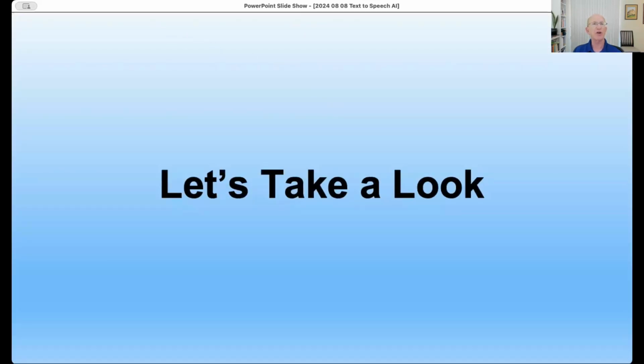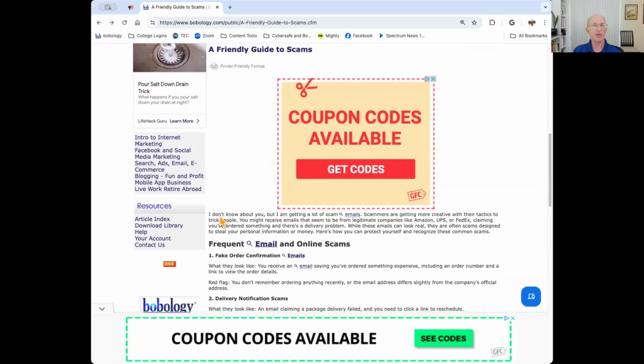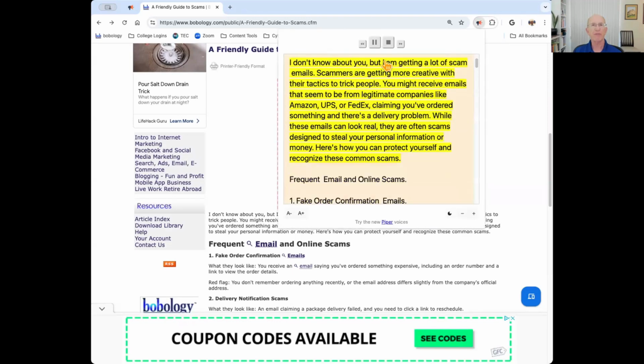All right, so let's take a look at a few of these. Let me start sharing some windows that I have that might be helpful. A lot of you use Google Chrome, and this is my newsletter page. This is a newsletter I wrote about a friendly guide to scams. And Chrome by itself does not have a read aloud function, but there is an extension that you can add. When you click on the extension tool, there are a couple of read aloud extensions that exist, and I have one read aloud here.